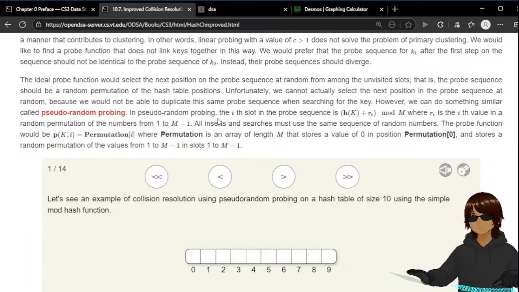In pseudo-random probing, the ith slot in the probe sequence is (h(k) + r_i) mod m, where r_i is the ith value in the random permutation of the numbers from 1 to m minus 1. All inserts and searches must use the same sequence of random numbers. The probe function would be p(k, i) = permutation[i], where permutation is an array of length m that stores a value of 0 in position permutation[0], and stores a random permutation of values 1 to m minus 1 in slots 1 to m minus 1.